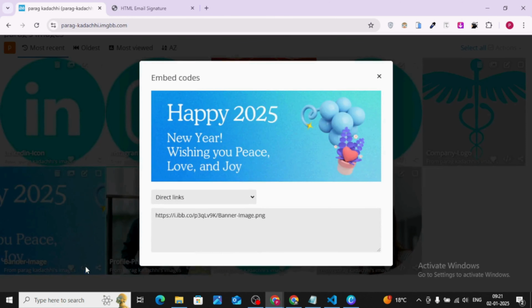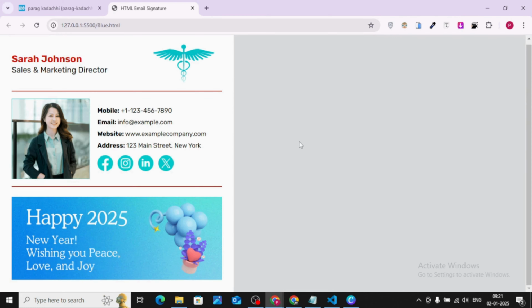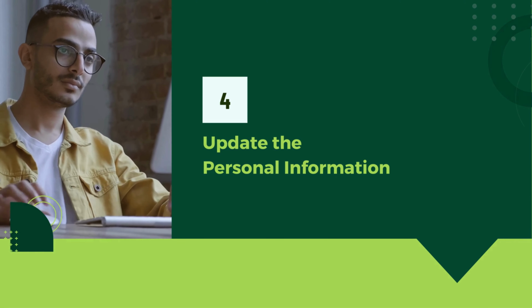Now, let's update the banner image. Copy the live link of the banner image and paste it in the src attribute of the image tag on line 313. Save the changes, and the banner image will also be fully updated in the email signature. In this step, we will update the personal information in the email signature.